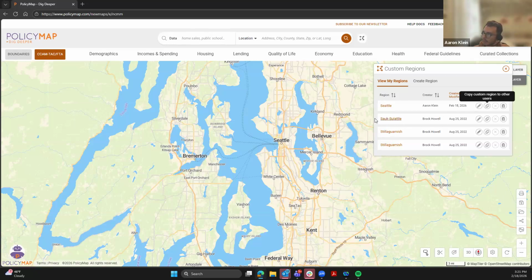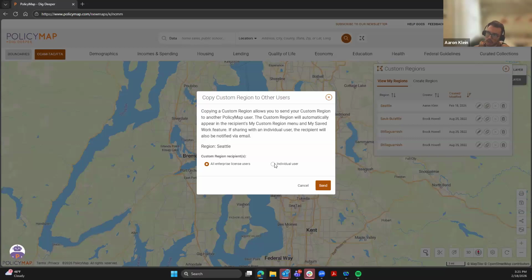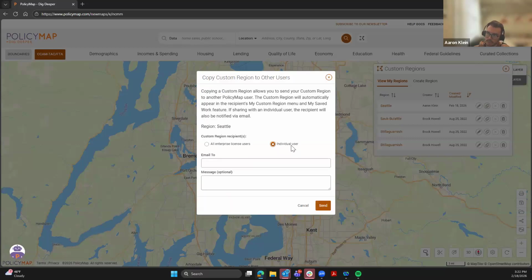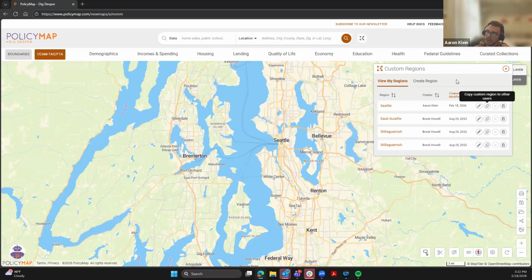So for these other custom regions that you see here, it looks like this person, they used that all enterprise license share option. Most likely you're going to want to use the second option here, which is individual user. And this allows you to share with individual users via email address. So once you type in another user's email and you click send, then your custom region is going to show up in their menu here.